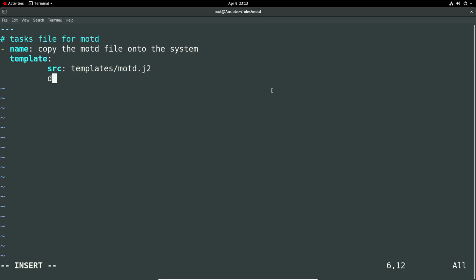And then we can do a dest, so where on the system we want to put it. So /etc/motd. Who's going to be the owner of the file? In this case, we're going to set it as root, and the group as root as well, because we don't want any sort of tamper with this. And then a mode, or chmod, 0444. Okay, I think that should do it. Yeah, it looks pretty good.